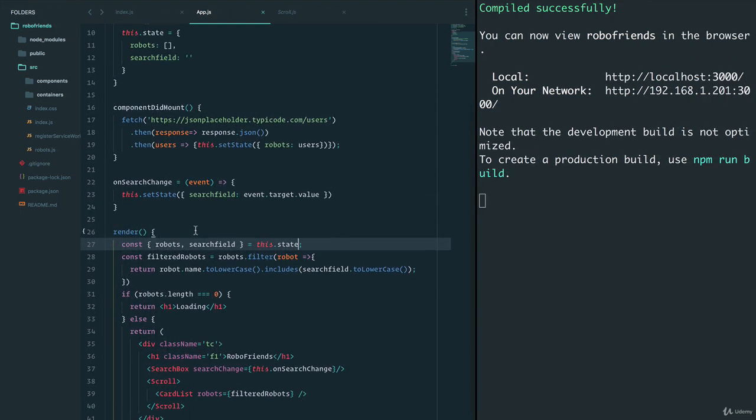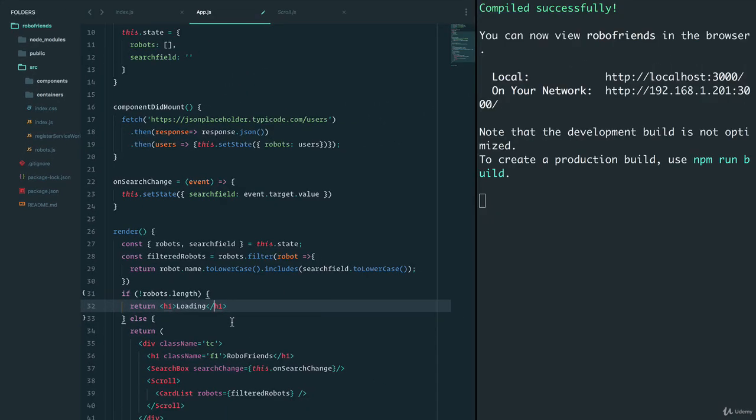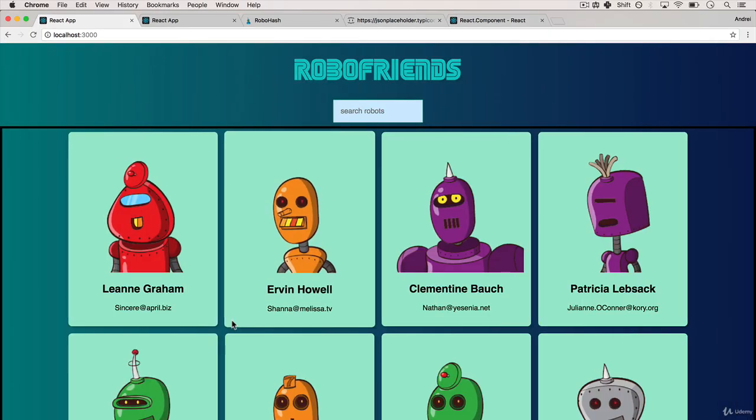We also notice that within here, robots.length equals 0. There's actually an easier way of doing this. And again, it's just stylistic. If this is 0, that's going to evaluate in JavaScript to false. So we can just say the opposite. Remember this syntax? So if this is 0, which is going to be false, turn it into true so that if there's no robots, we're loading. Save, and that should still work.